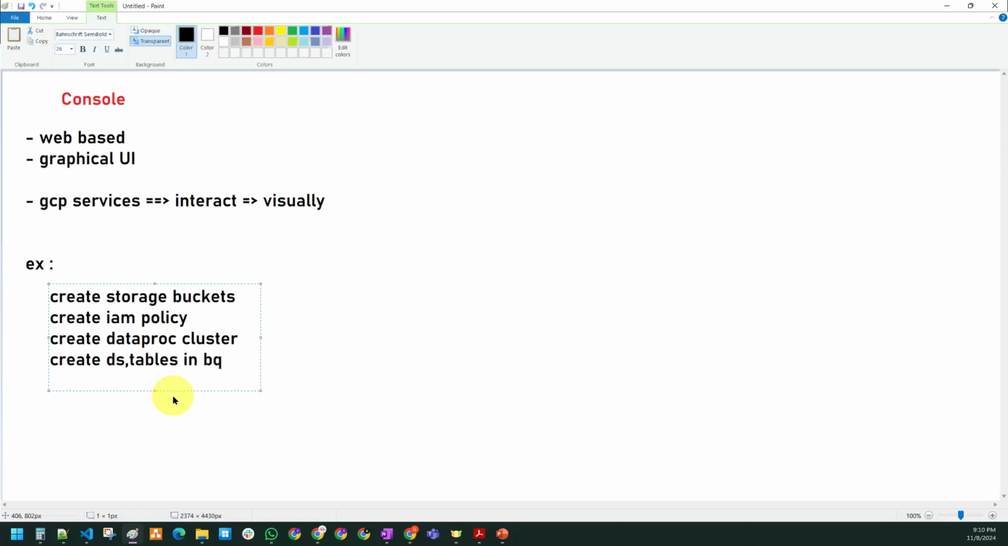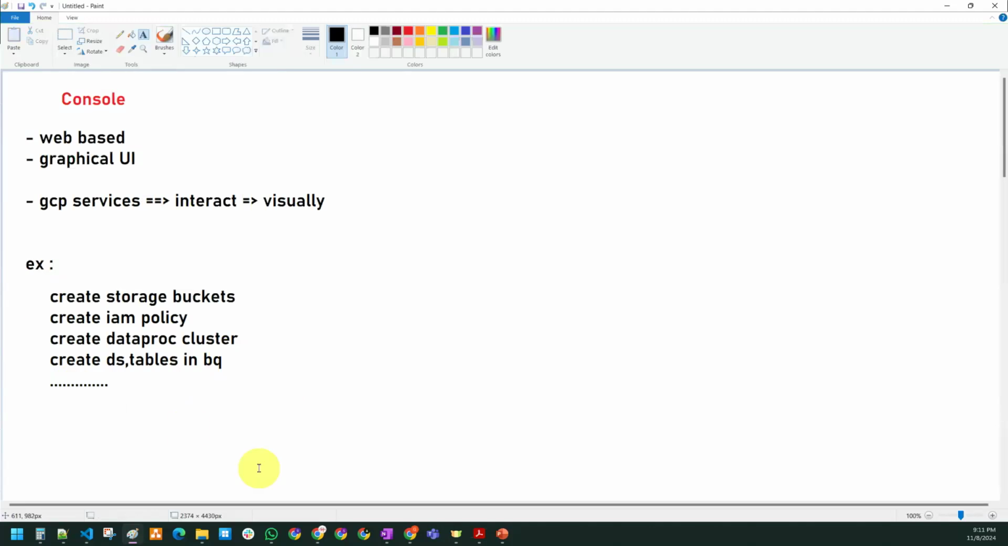What is the main agenda for us as a data engineer? If you wanted to store the data, or analyze the data, or visualize the data, or log the data, monitor it, whatever you wanted to do, you can actually do it from the console itself. Plenty of things are there. I'm just mentioning a few things here, guys. I'm just giving you the examples here.